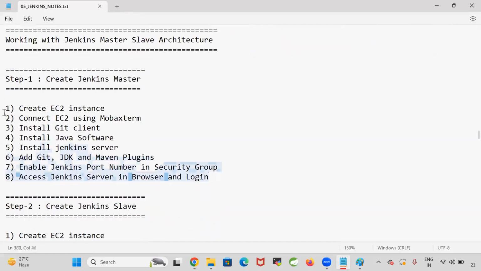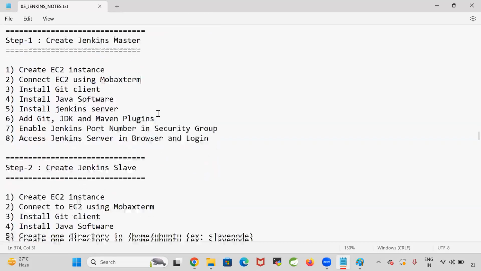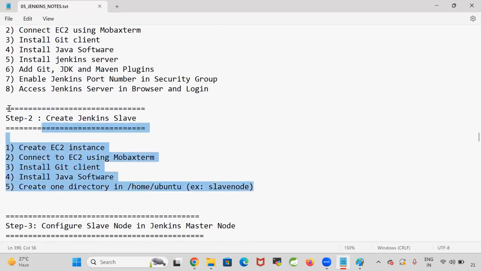Jenkins master, step 1: we need to create one machine and install Jenkins. We already have that machine ready, so we need not do that again. Now go for the Jenkins slave machine. Okay, so fine.